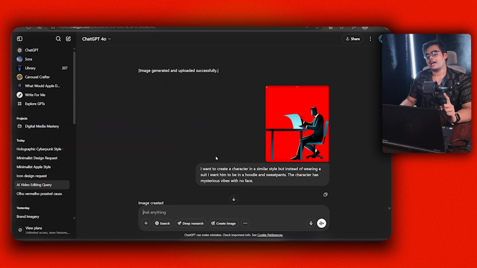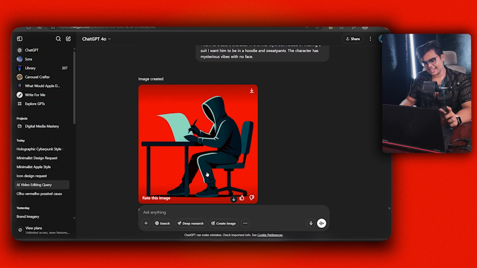So yeah, I prompted, I want to create a character in a similar style, but instead of wearing a suit, I want him to be in a hoodie and sweatpants. The character has mysterious vibes with no face. And surprisingly good, it gave me this. But it doesn't end here.